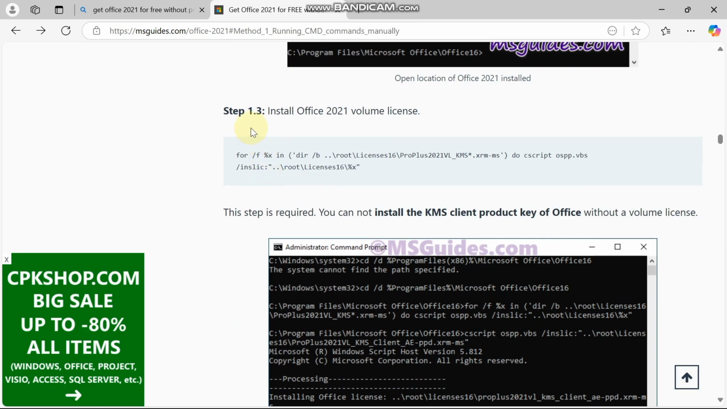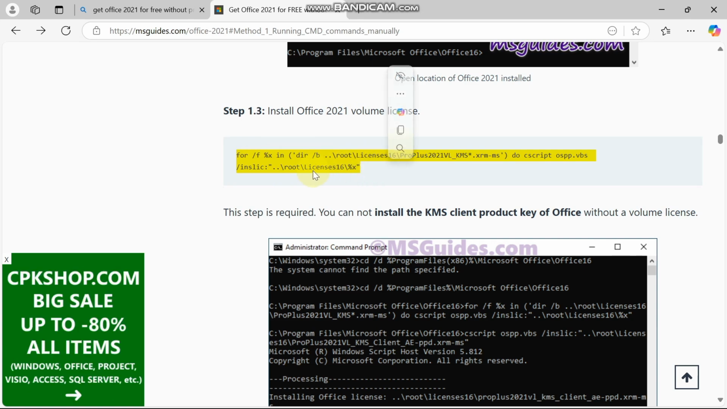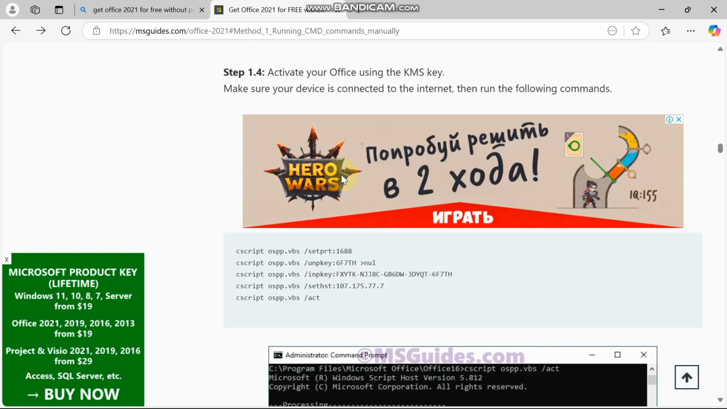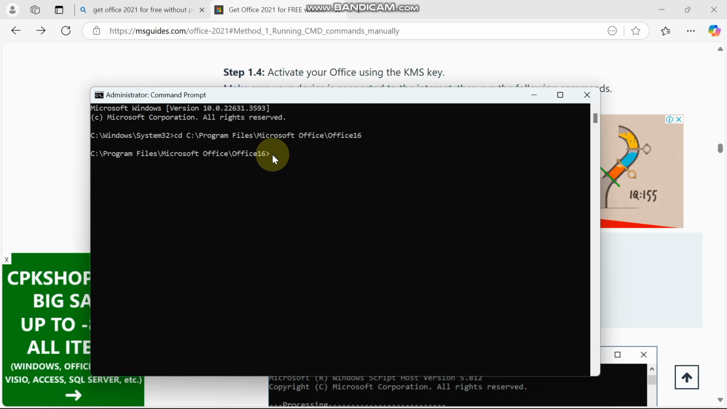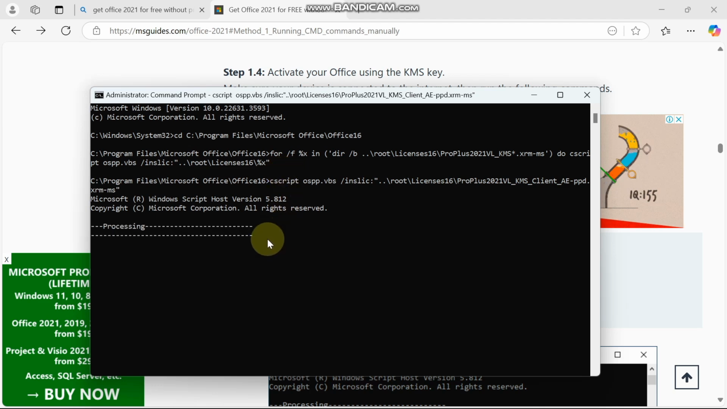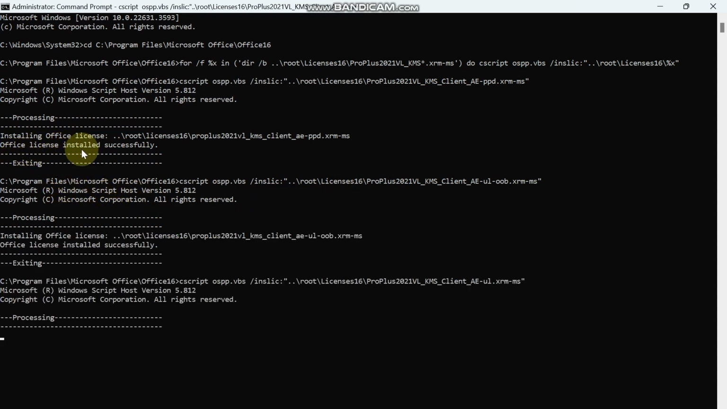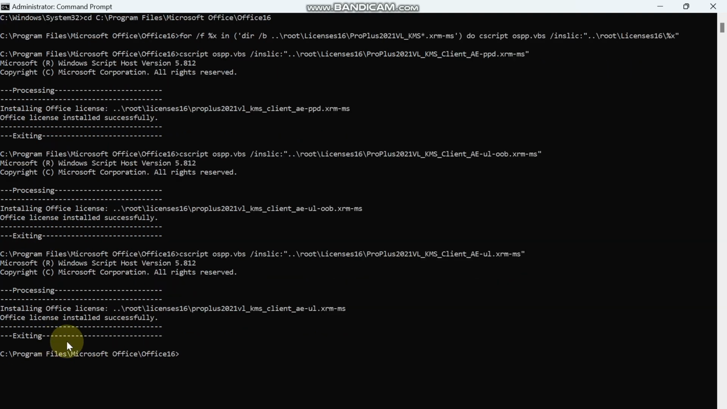You come down to step 1.3 where it says install Office 21 volume license. That's when you're going to install the volume license. You copy this. Go back to command prompt window, then you paste it there, Ctrl V, paste it there, and you tap on enter. Okay, you'll see something like this. Office license installed successfully. Now you have already installed your license.